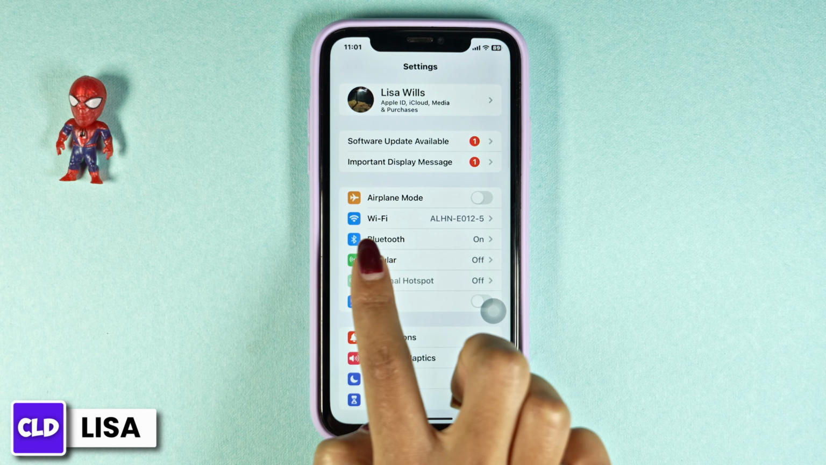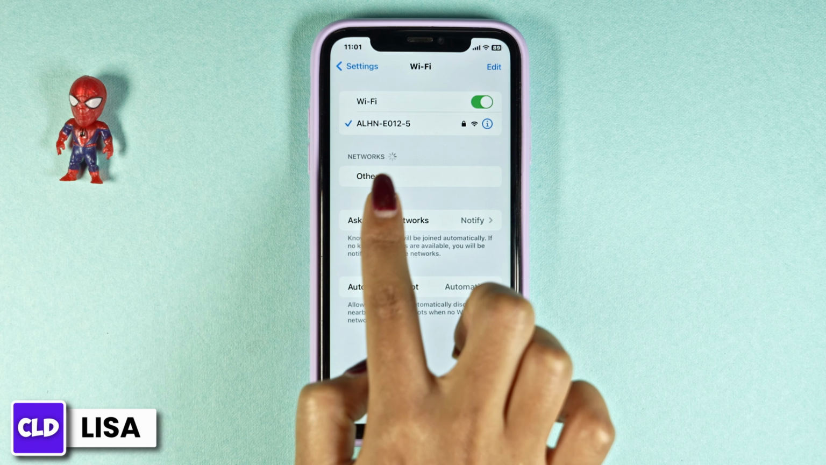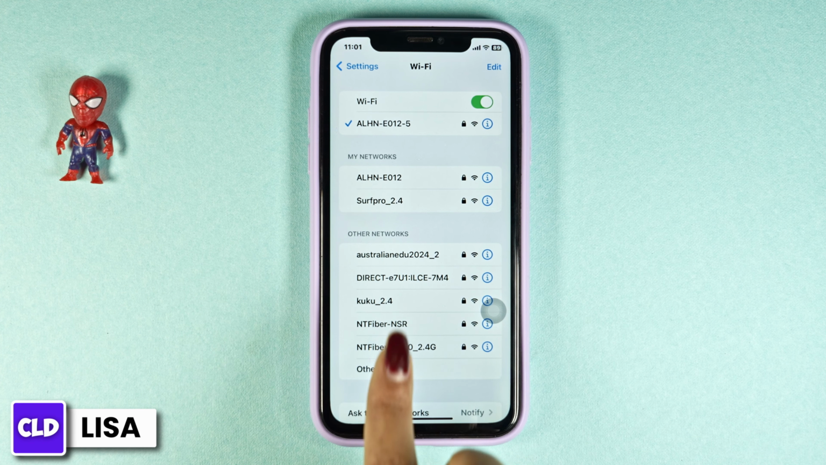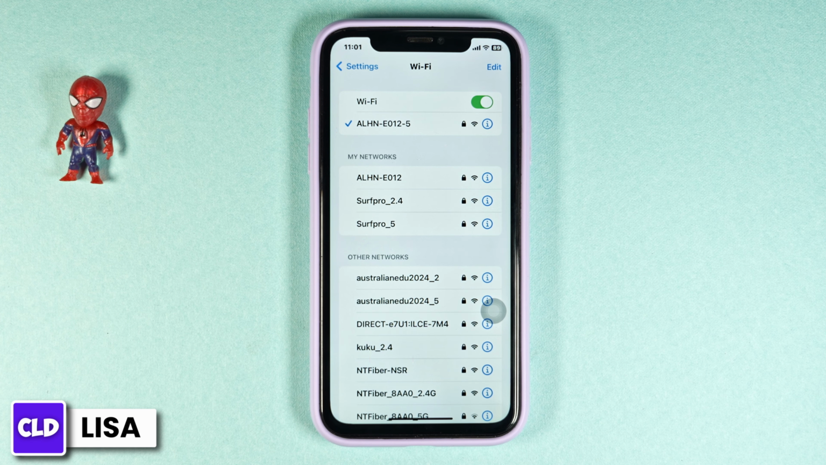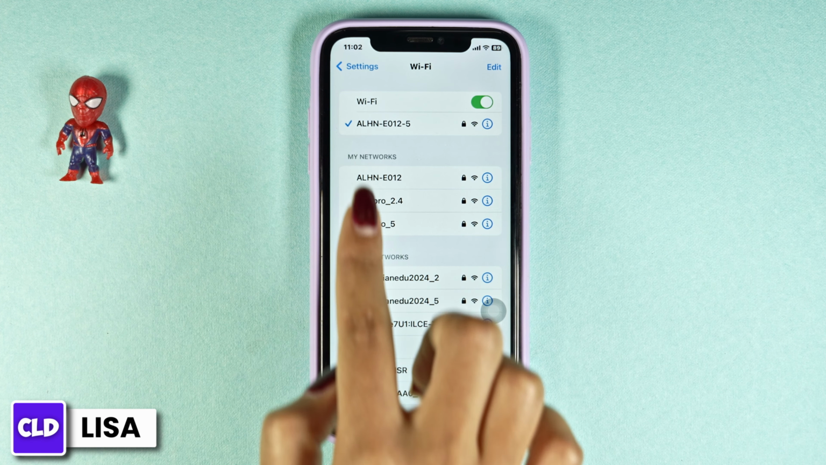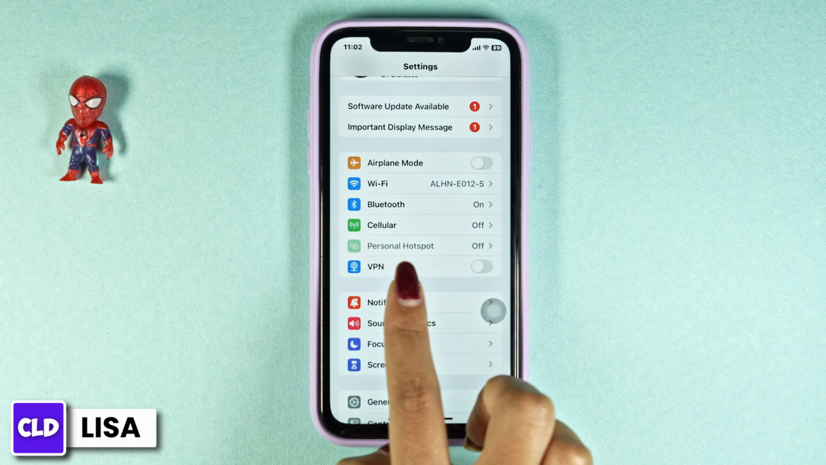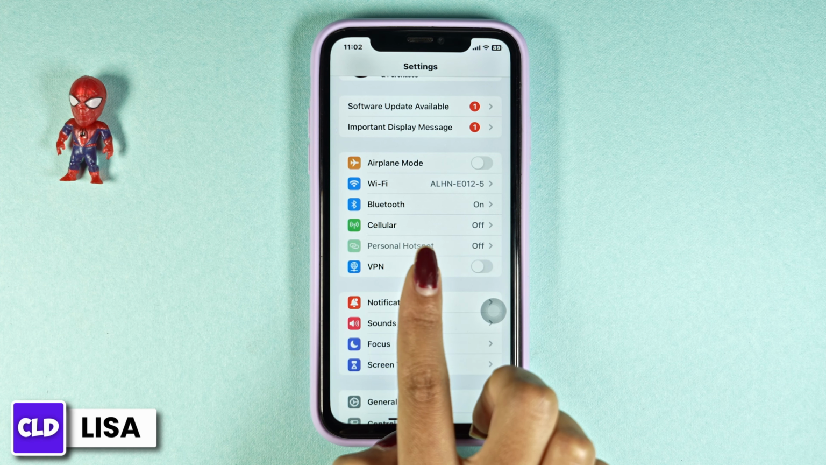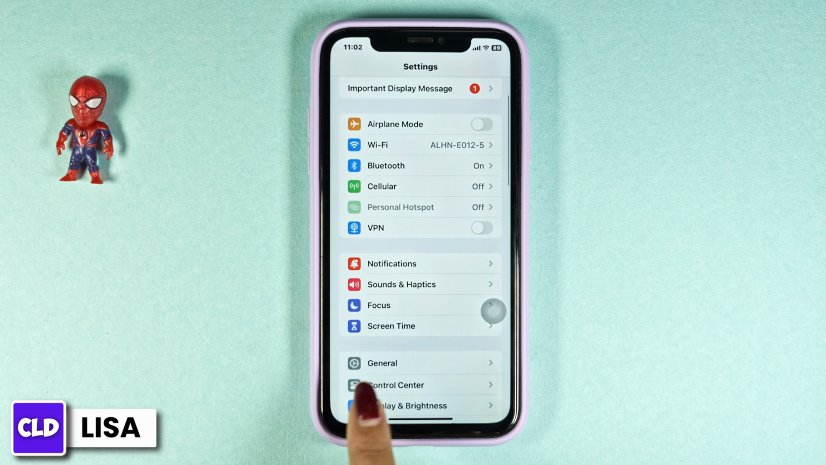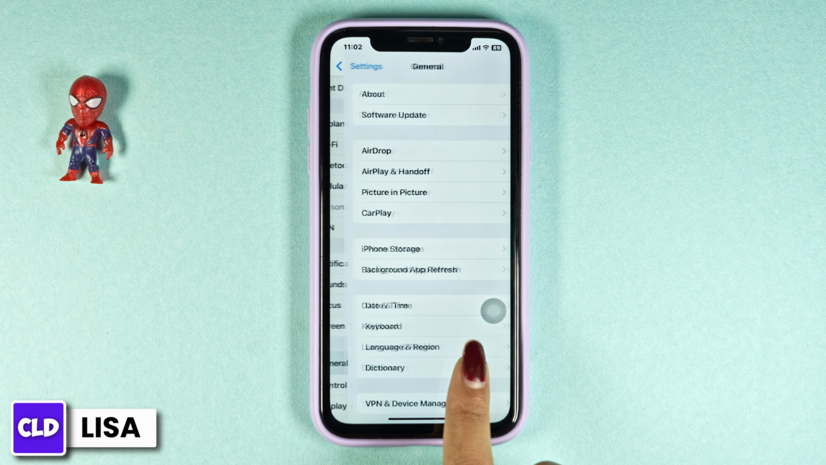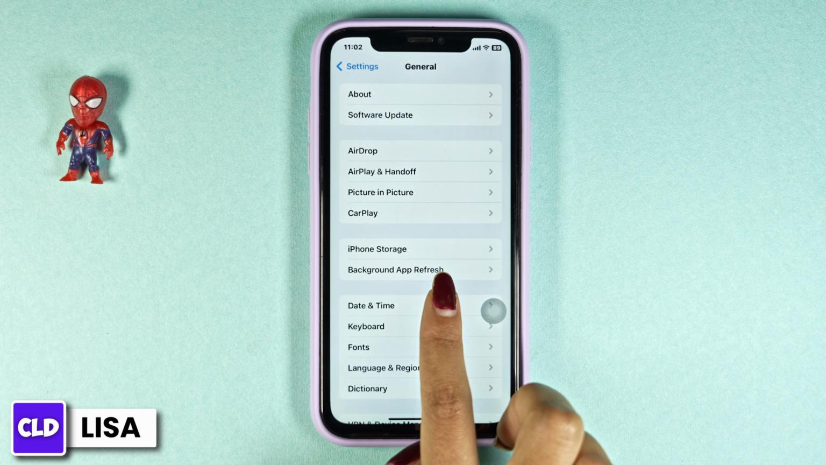Likewise, click on the option of Wi-Fi. Then click on the Wi-Fi network you are connected to. Forget this network. Give a fresh restart to your router and rejoin it. Likewise, you can switch your network. Head back. If you're using Wi-Fi, switch it to cellular data, and in case you're using cellular data, switch it to Wi-Fi.